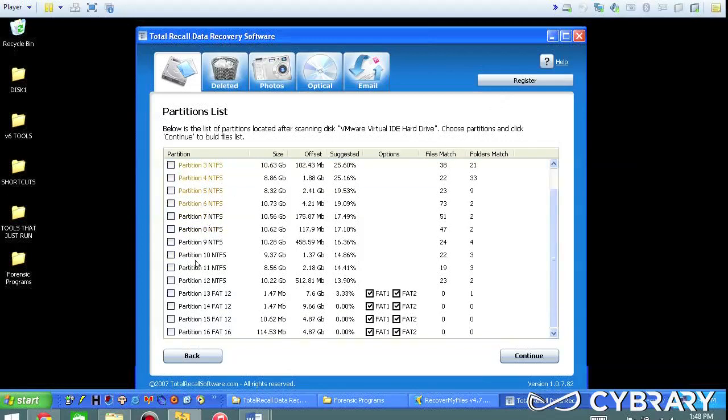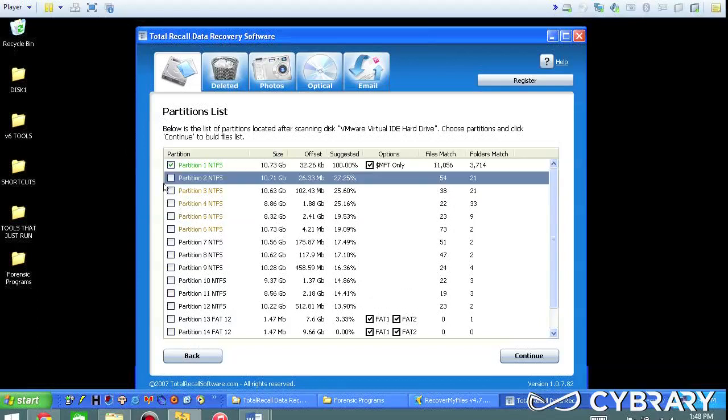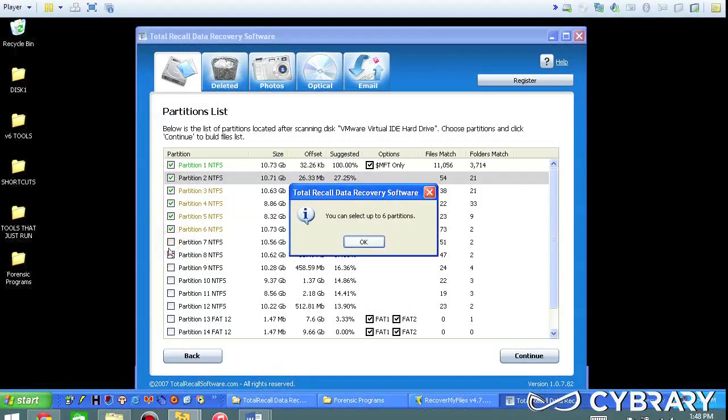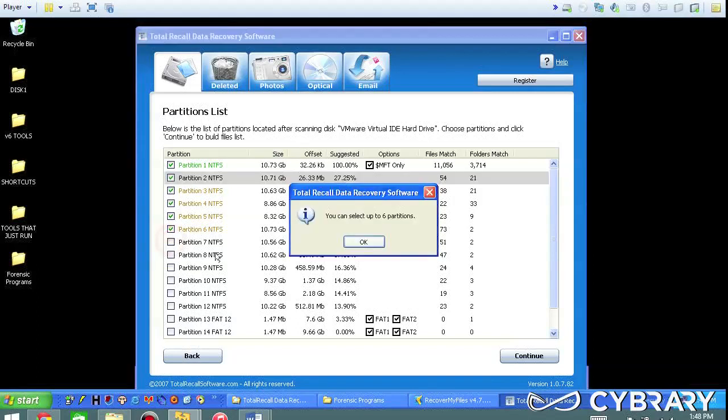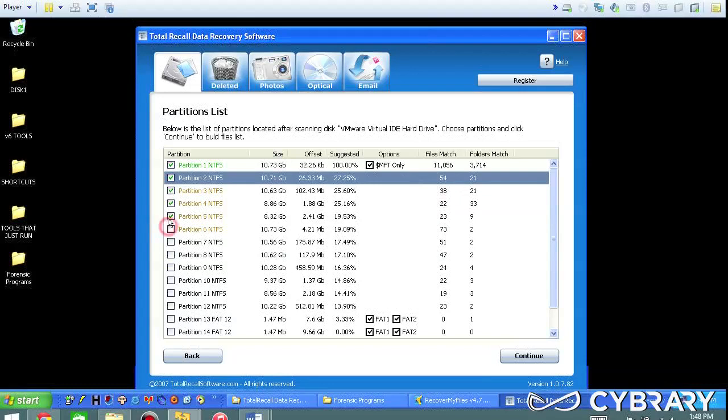So it can tell you all of this stuff down here, different partition information, the different sizes. Found some things that are FAT32, etc. And if you want, you can check all of these. Apparently, in the evaluation, you can only select up to 6 partitions. So okay, fine. Let's go get the ones that are a little bit of interest.